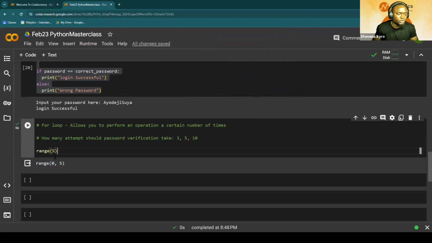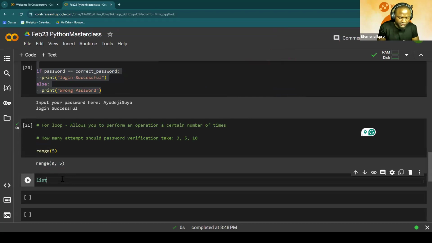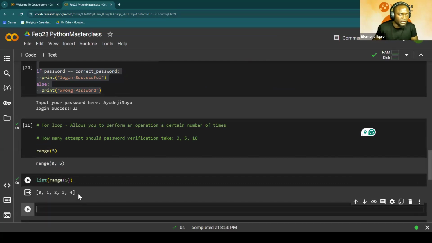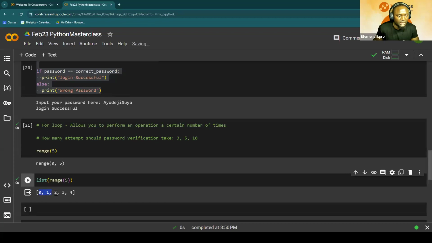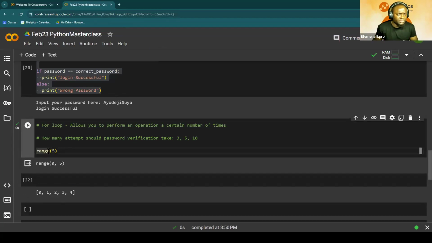Let me show you something real quick. If I convert range 5 to a list, exactly what I have done here, you see it will count only 0, 1, 2, 3, and 4. So when you say range 5, it's not counting 1, 2, 3, 4, 5. It is counting 0, 1, 2, 3, and 4. I just wanted to establish that so that you understand it on your own terms. So that's range 5. Once you want to do something 5 times, you do it in range 5.